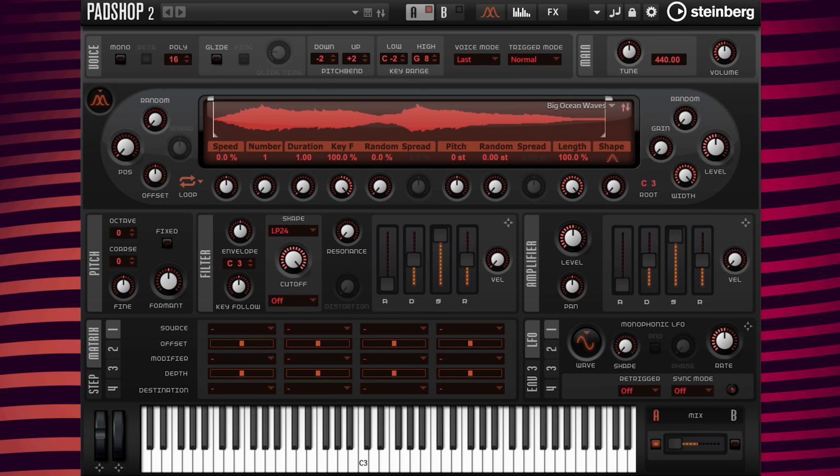For this preset, I'm going to use long grains, so I'm going to change the duration parameter from 1 to 1000. Now I'm going to change the number of grains from 1 to 2 and the playback speed from 0 to 100%. So I can hear the whole sample play from the beginning to the end. Next, I'm going to change the duration key follow parameters from 100% to 0%.